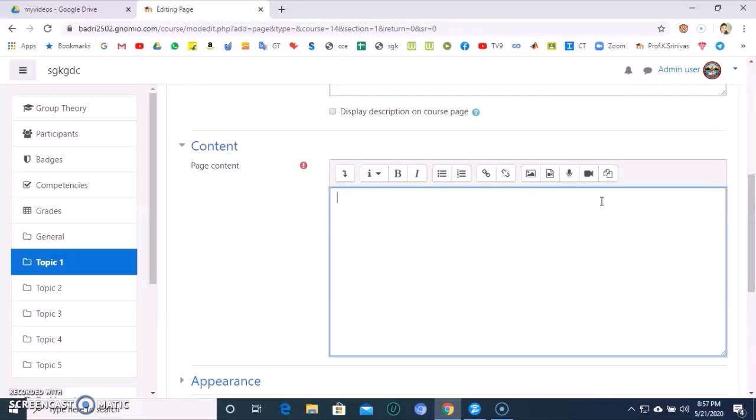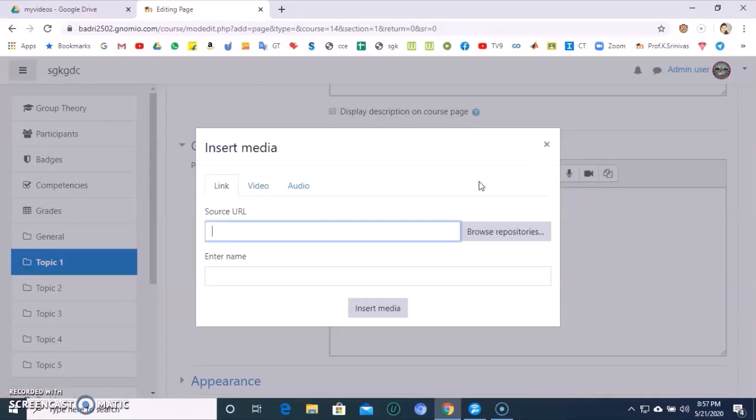you will find the fourth option from the last. Manage files, record video, record audio, and then insert or edit an audio or video file. Click on that. Now it is asking to insert a media link.